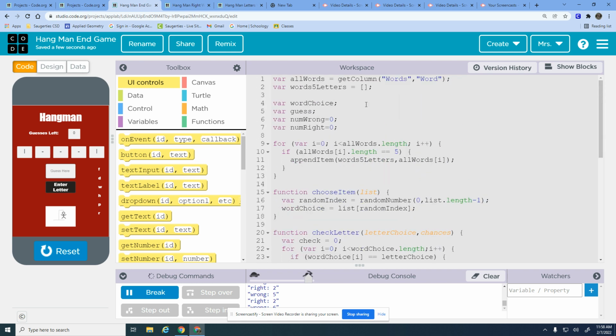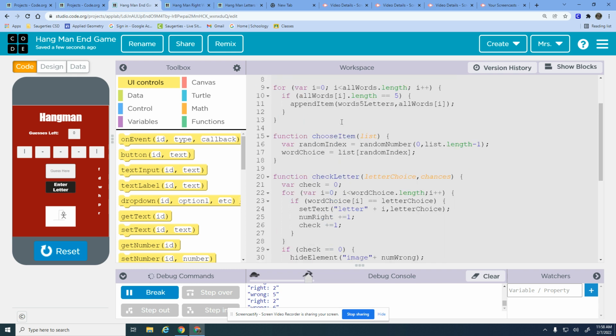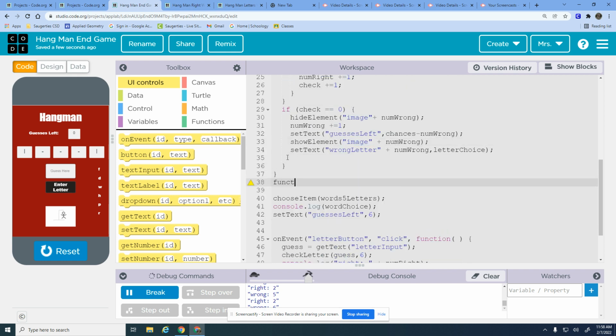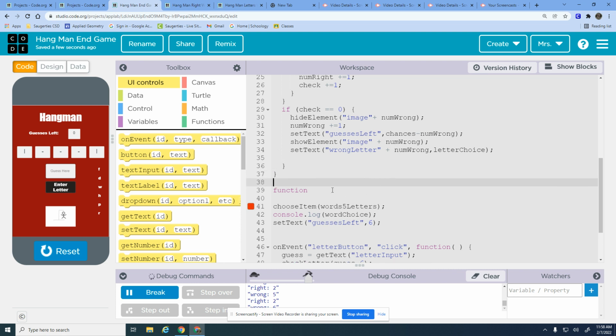So next thing we're going to do is create an end game function. Basically, the two ways that the game ends is either the number right is 5 or the number wrong is 6. So I'm actually going to create a function down here, and I'm going to call it end game. I'm going to write this function starting with a parameter, which we haven't done yet.